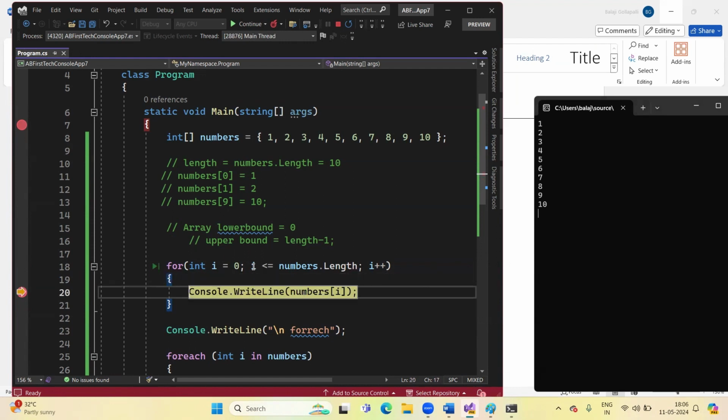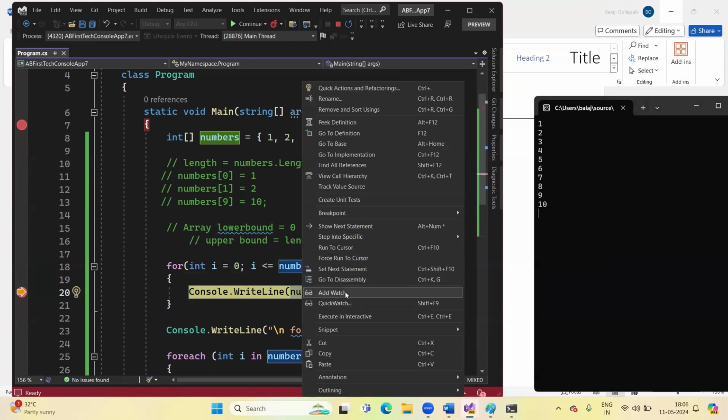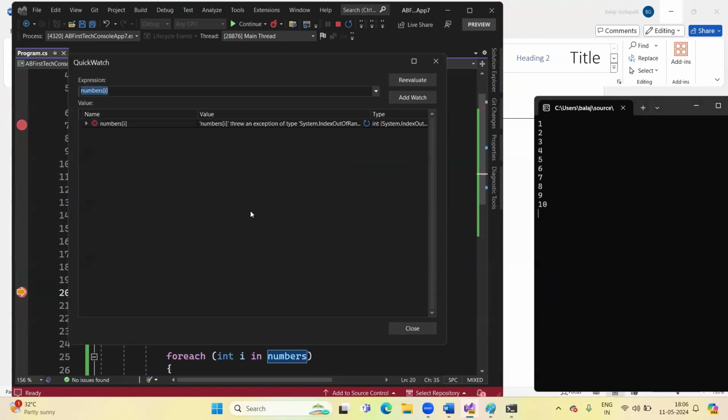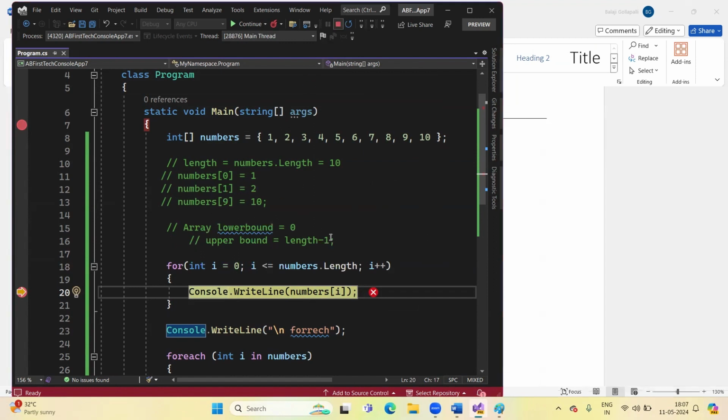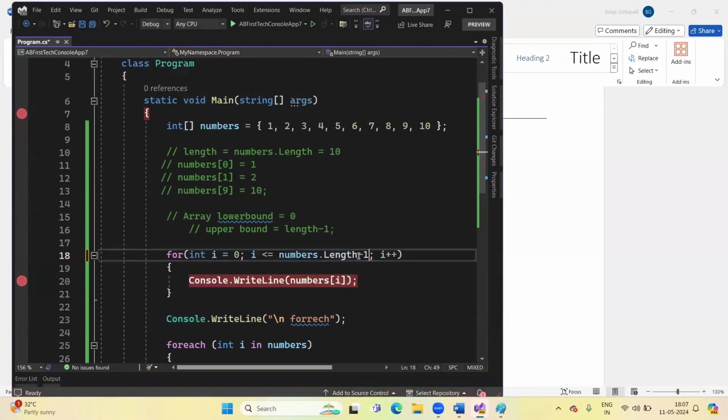Now, if I try to go and print this, there won't be any value for number 10. How can I see this? Before printing, right click. There is an option called add watch and quick watch, shift 9. So numbers, there is an exception, System.IndexOutOfRangeException. If I try to print that, I'll get the index was outside the bound of the array. So if you want to use this, either you have to use length minus 1 or less than numbers.length.